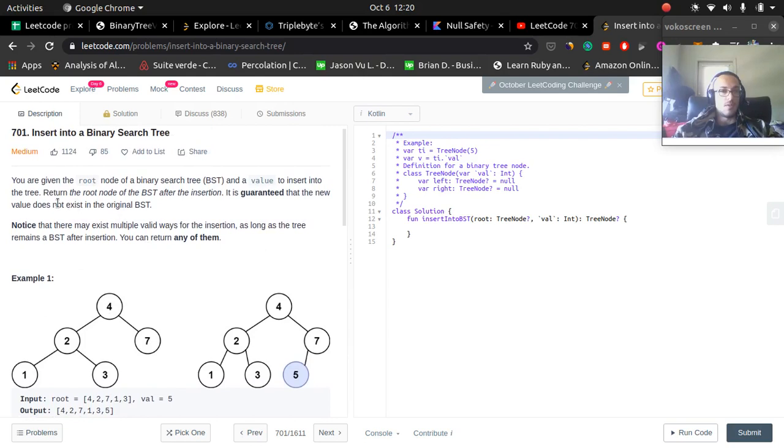So the input to our function will be a root node and a value. And we're going to try and insert that value into the tree. Okay, so return the root node of the tree after the insertion. It's guaranteed that the new value does not exist in the original BST. So we get a value, we search through the tree, figure out where we want to insert it, we insert it, and then we return the main root node, like the full tree after insertion.